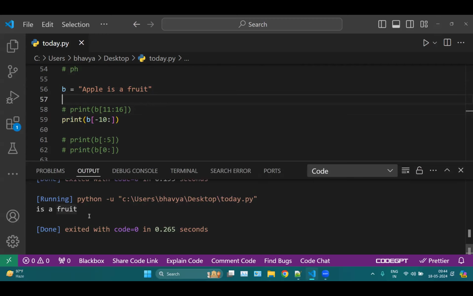So is a fruit. If I put an ending position, let's say -5, this will go up to I, up to space here. If I put -4 here, it means I, S, space, A, space, F, because -5 is F and -4 is R. So one step forward again here. So this is also negative slicing.